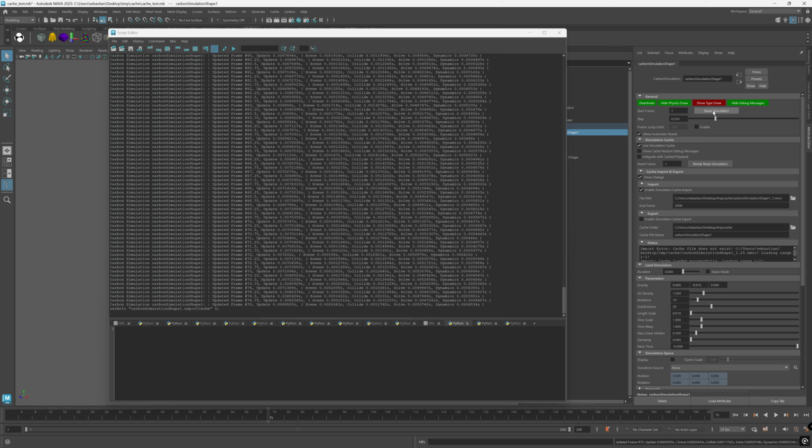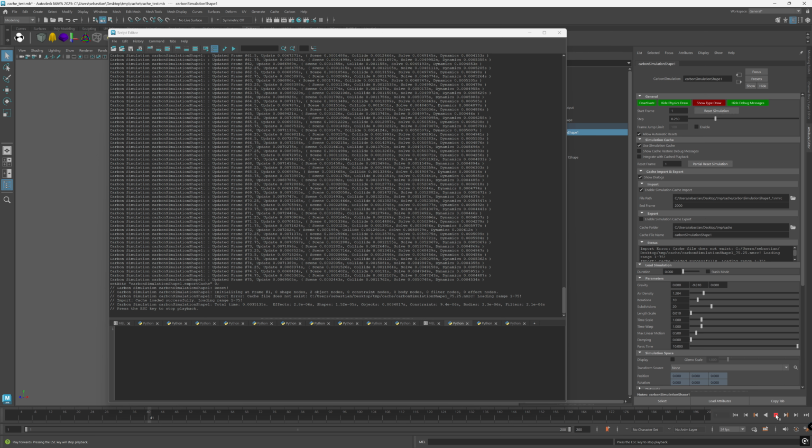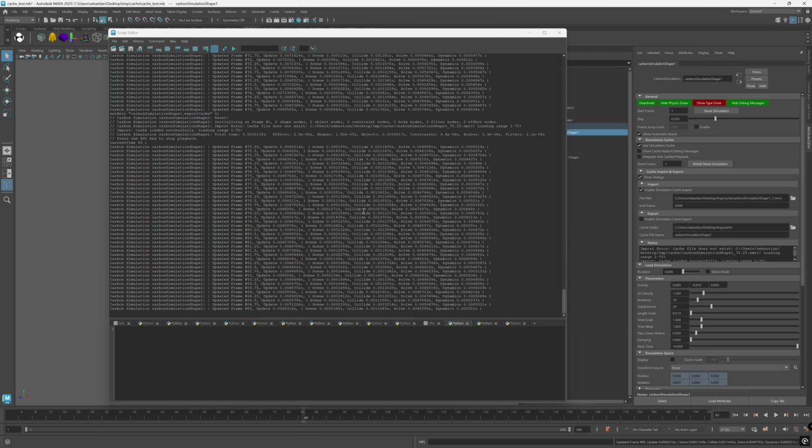Let's try to reset the simulation. We still have import ticked, reset, and it imported everything up to frame 75.25. So let's go forward. We can see after 75.25, here it starts simulating.